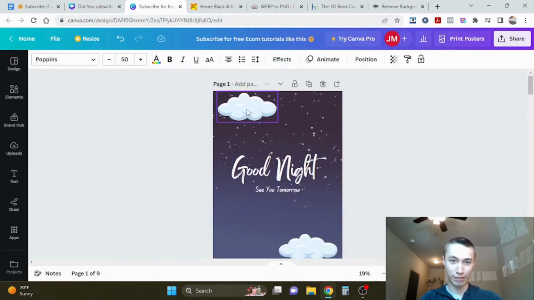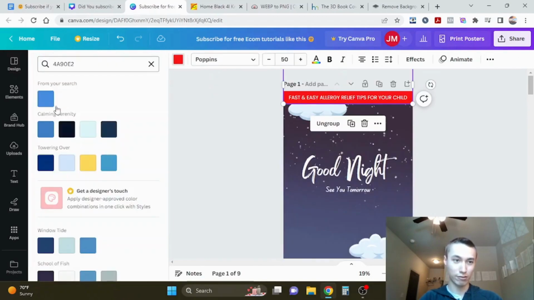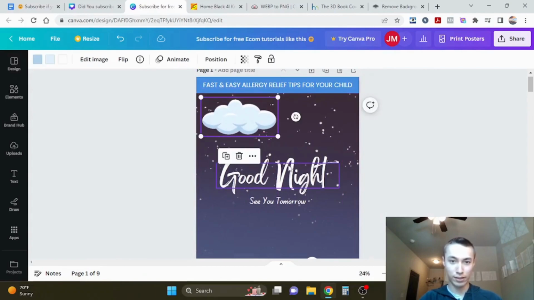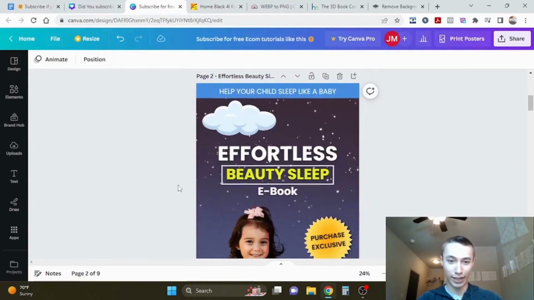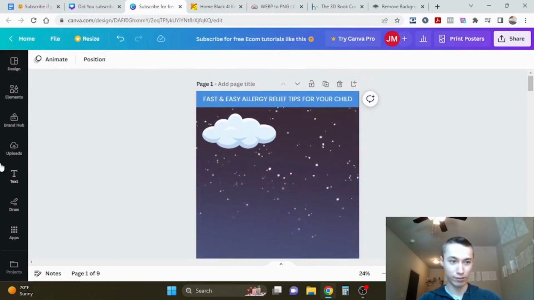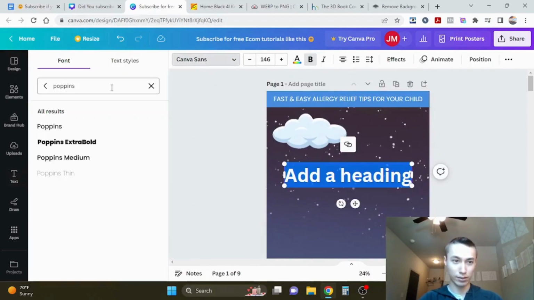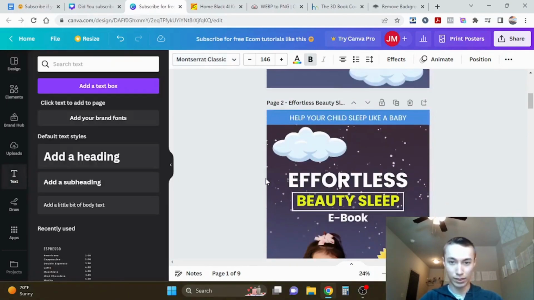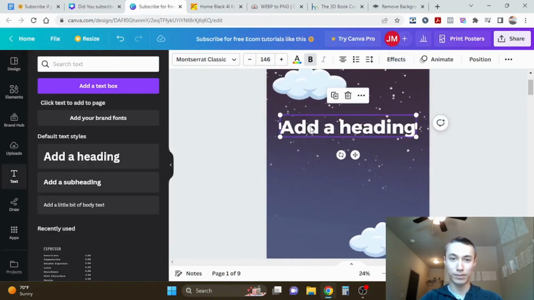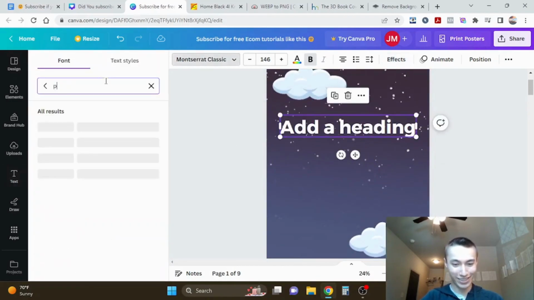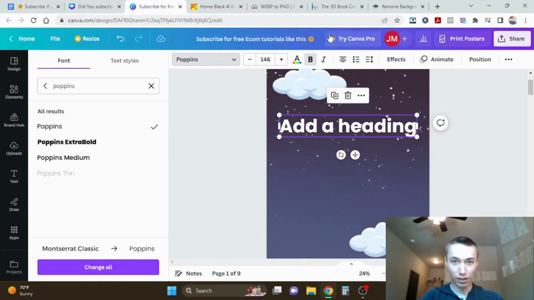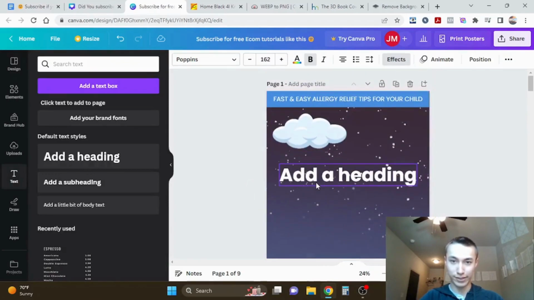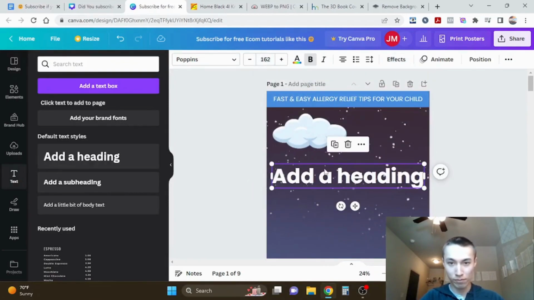Just going to copy this one again that we grouped, paste it, change the color back to blue. There we go. And I'm going to drag this cloud down. We're going to get rid of this text here. And to get this part here, you're going to want to go to text, add a heading, then do Montserrat, classic, and let's see, or sorry, Poppins. My bad. Okay, there we go. And I think it was 162 for font size. Okay.